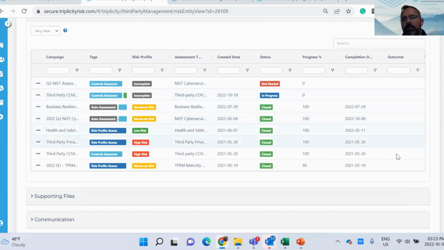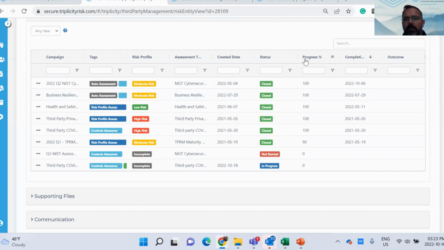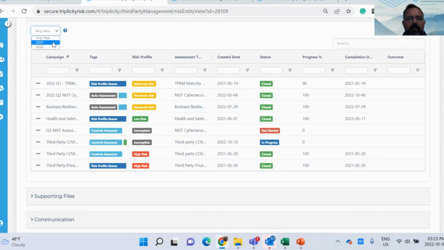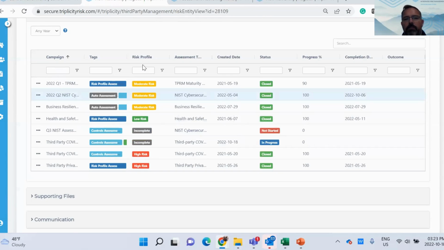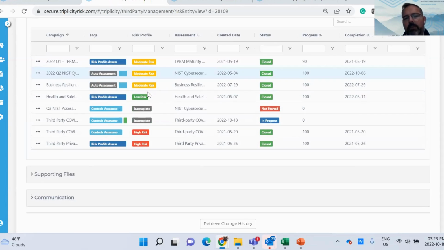If you've got any outcomes, of course, that will be populated over here, but it just gives you a nice view where you can sort the fields, filter, and of course, select the year that you would want to see very quickly. So it just provides that extra little nuance, UX capability in terms of the vendor view.